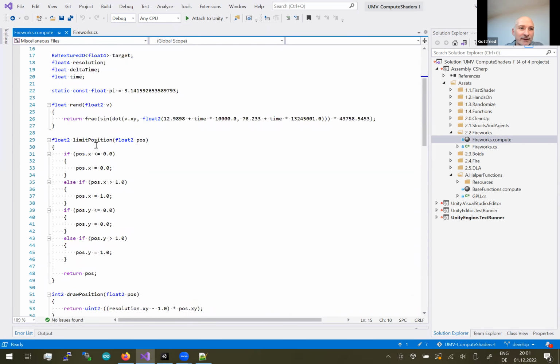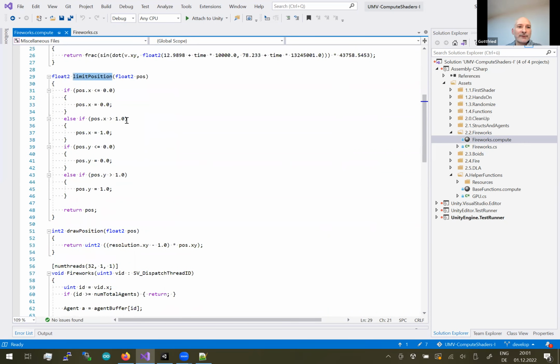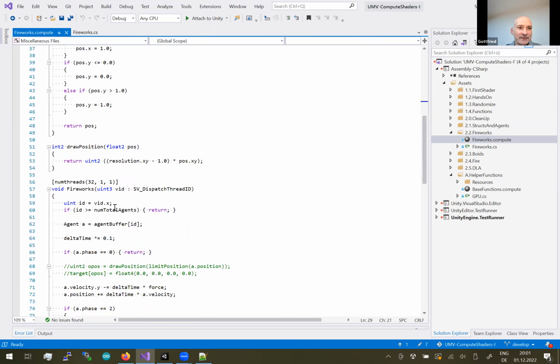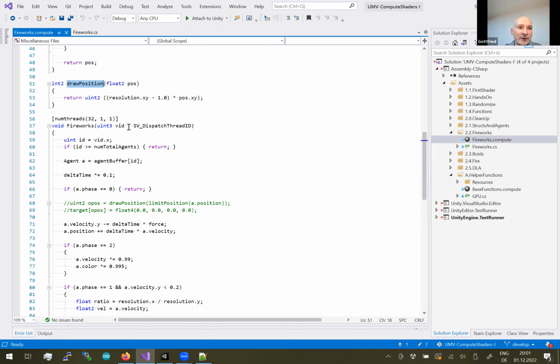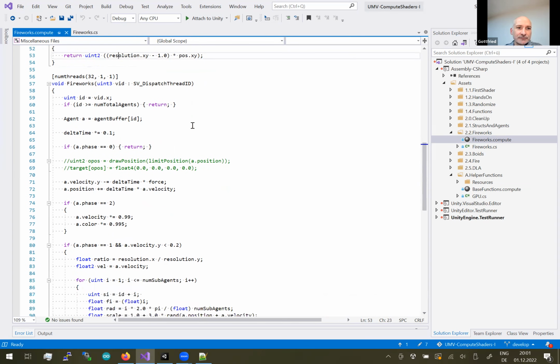I have written a limit position function, so if I'm going outside the screen, the particles don't leave the screen space or don't write to a position that's not legal, so to say. And this is the draw position, because the positions are between zero and one. This is just multiplying it by the resolution minus one. So if I have a texture 512 pixels wide, I need to hit maximum 511. So that's why resolution minus one.